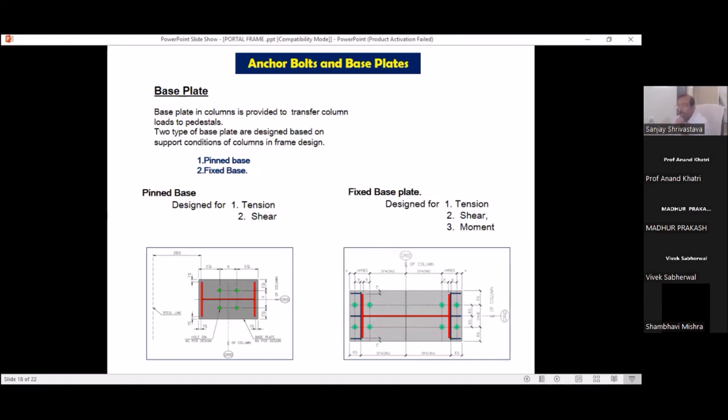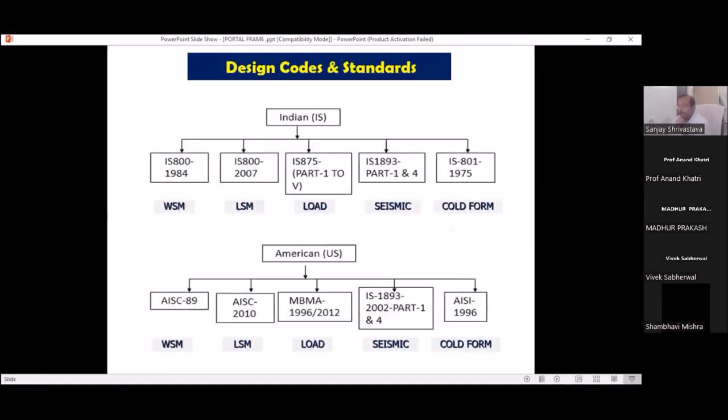Now I am coming to the next topic. Here are some design codes we use nowadays. We obviously have the Indian code, which is very widely used, and parallelly we have a practice of the American code also. So nowadays we are using the American code too, meaning a portal frame can be designed using both the Indian code and the American code.